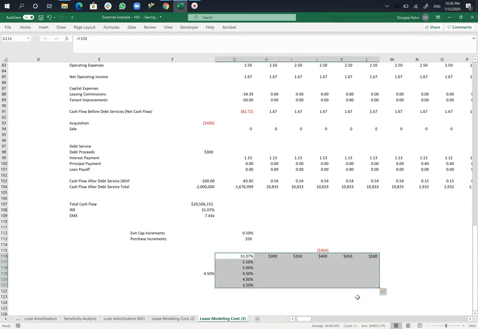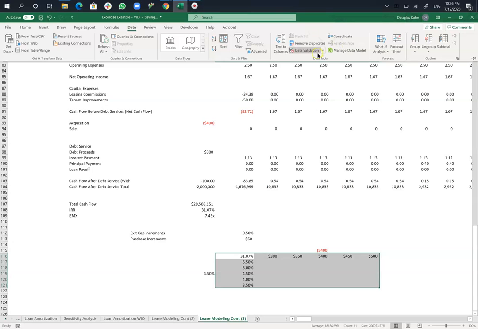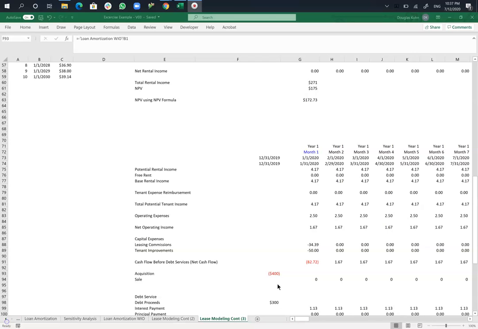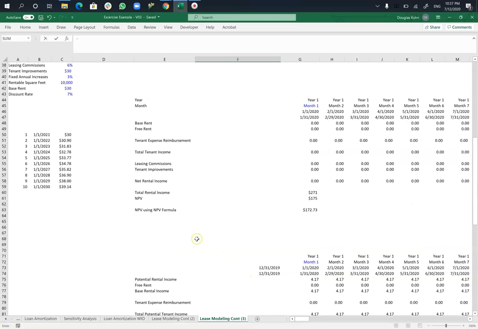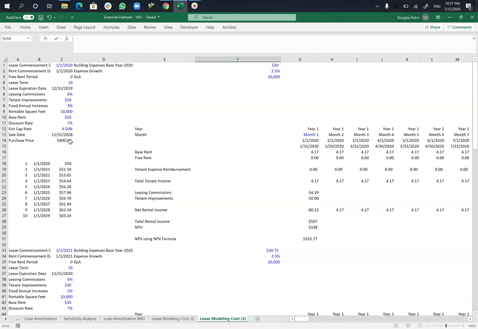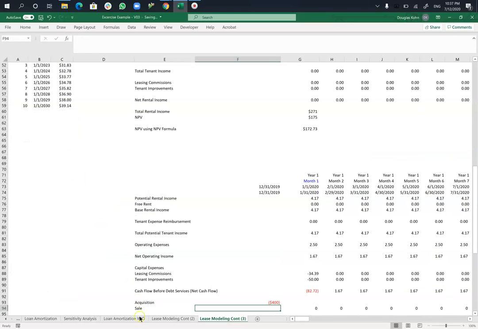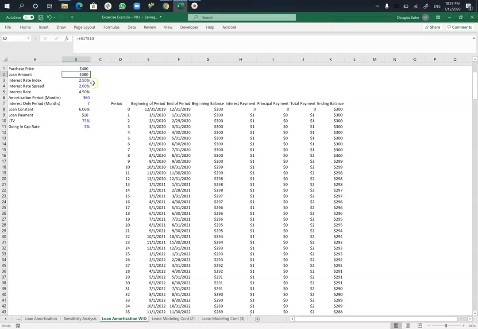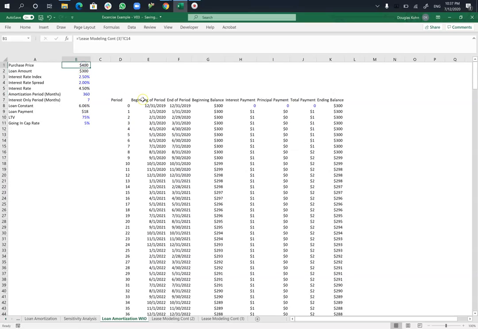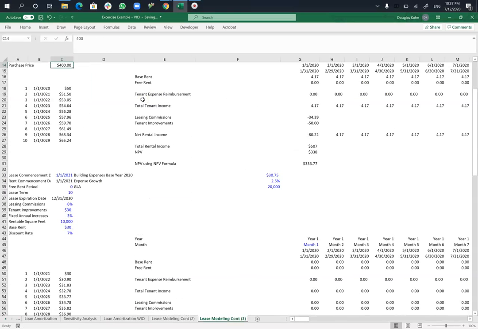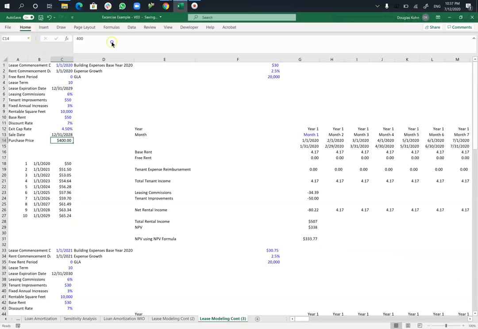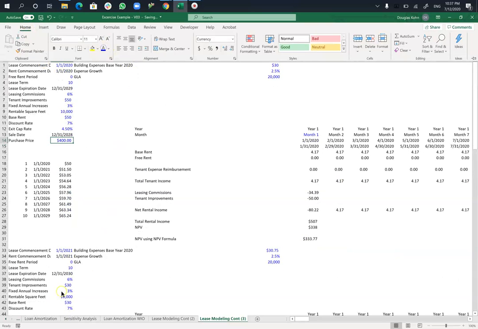Next, you go to data, what if analysis. We also need to make sure everything's appropriately linked. So I'm going to change this link from the loan amortization page to the purchase price here. I'm also going to make sure that the loan amortization page is linked to this page also, because the assumptions should really be driven by one cell.